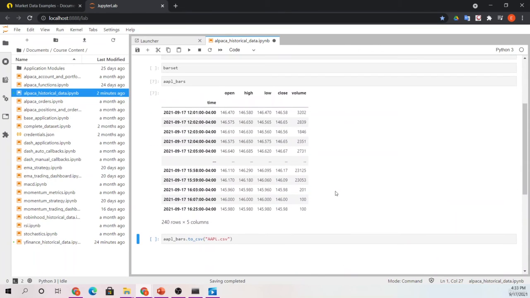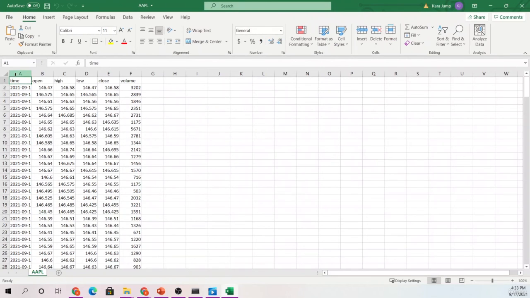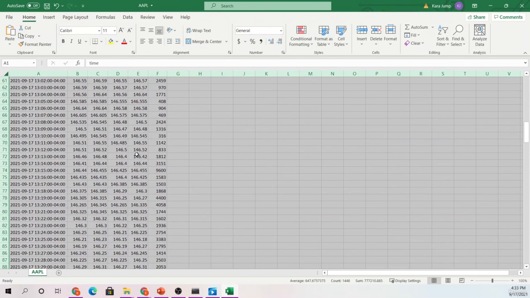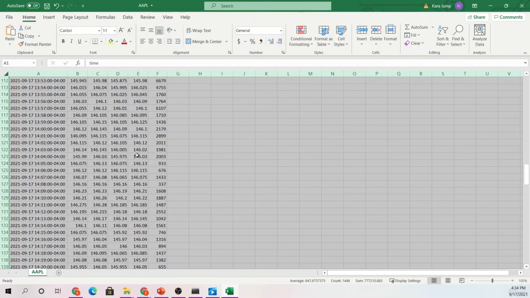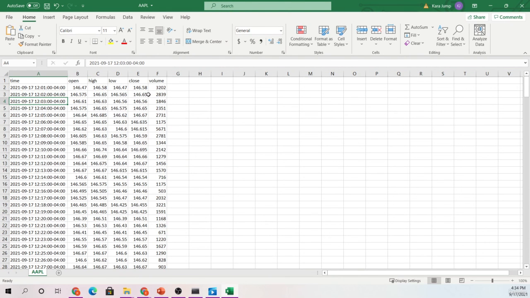Alright, to show what this looks like again for our example, we're going to come down here and we're going to export that AAPL bars to a CSV file. You see that dropped that here. We'll go ahead and open that. And you can see, very similar to our last example, we now have for the last 240 minutes worth of data our open, high, low, close, and volume information for our Apple ticker symbol.